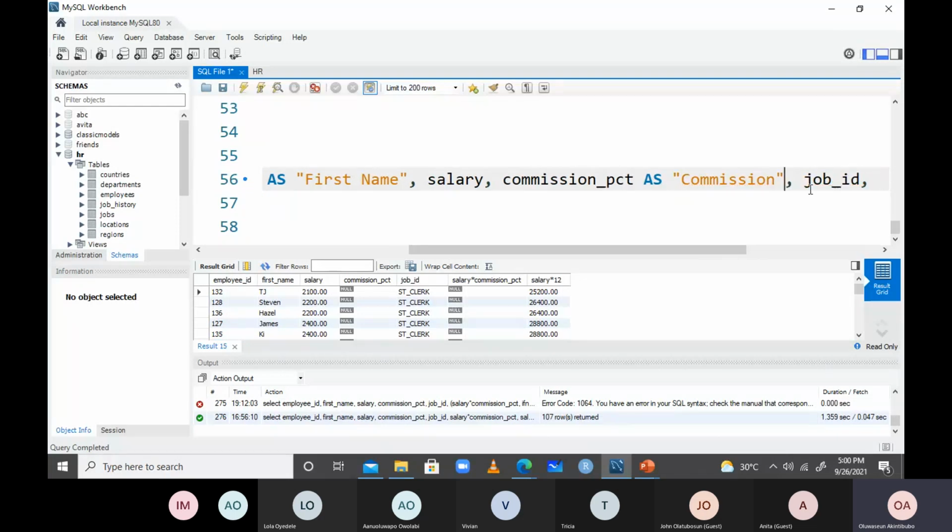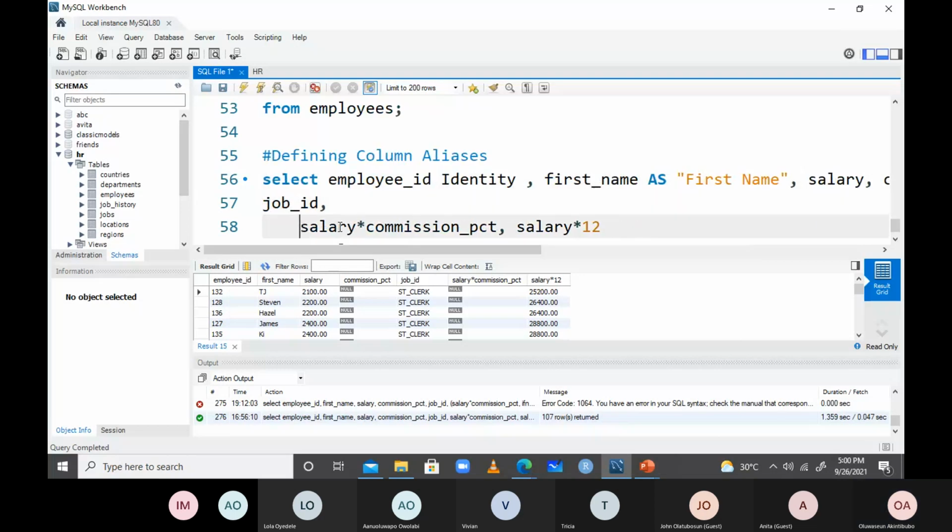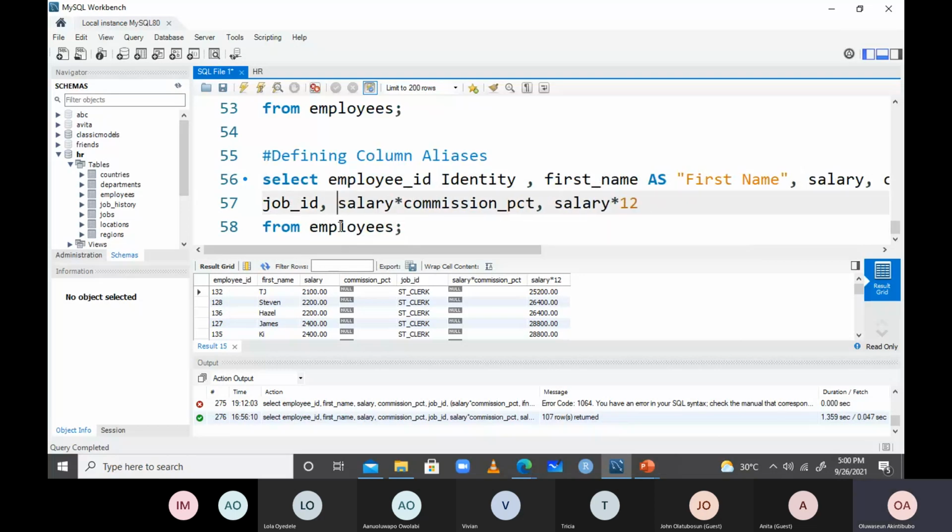Job ID as job ID. Coming, right? So salary multiplied by commission would be, say, bonus. Let's call that bonus. If you look at it, I'm not using the AS optional keyword here, just naming the alias. Then I'll call this annual salary, because it's going to contain two names, I mean, two words: annual salary.